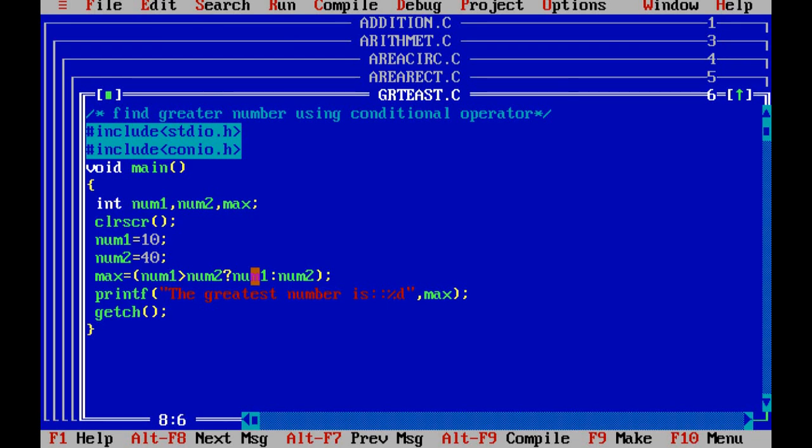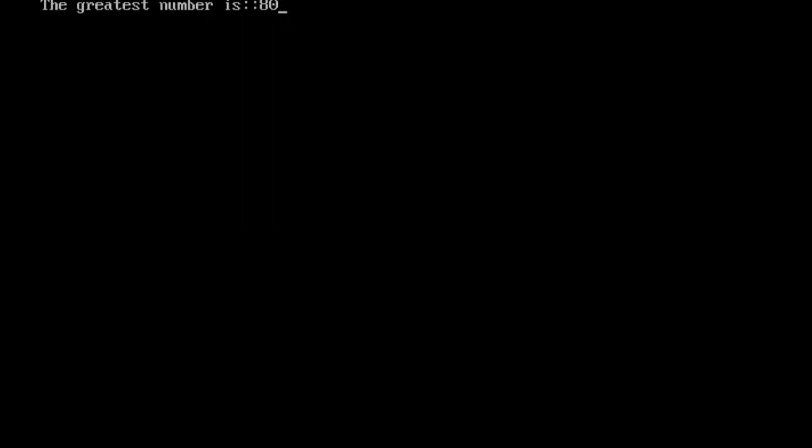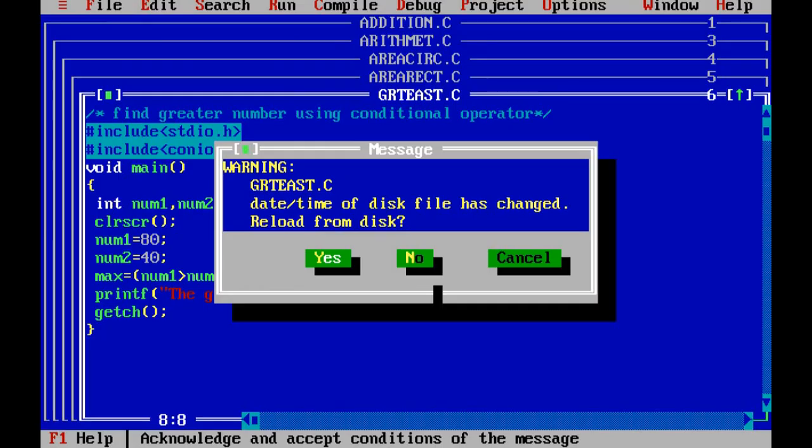But suppose I change num1's value to 80. Then num1 is greater than num2. Yes, 80 is greater than 40. Then it will return num1, that is 80. Just save, Alt F9, Control F9, 80. Right? Understood all these examples?